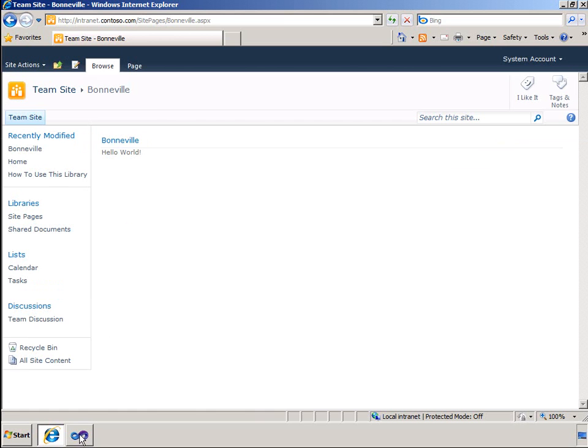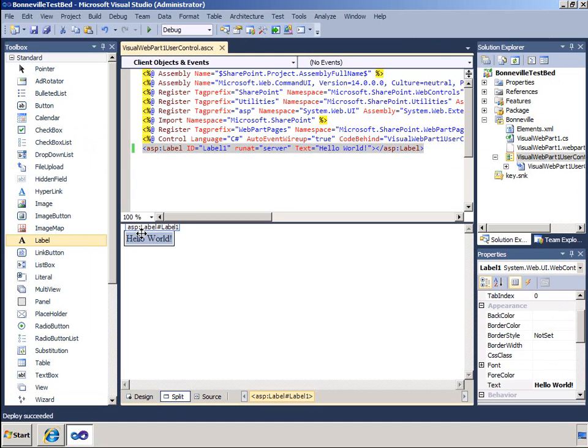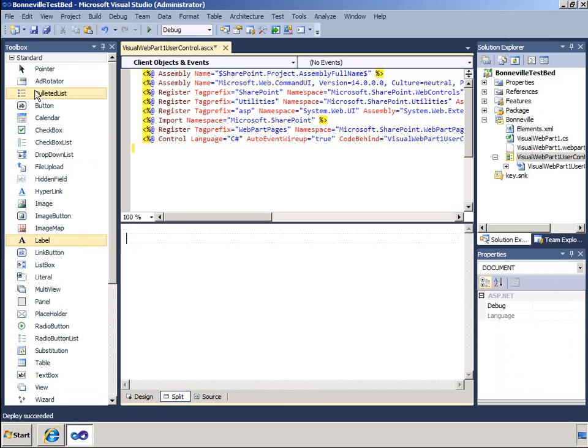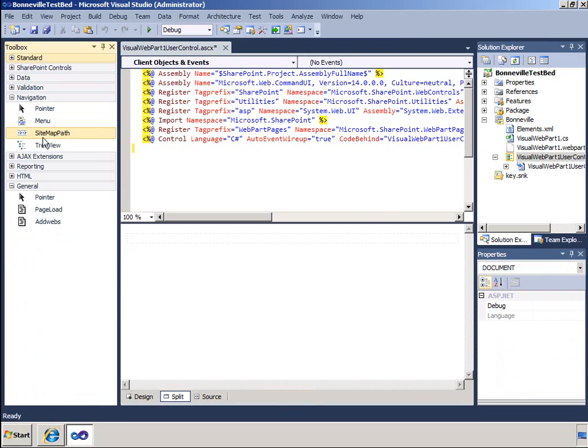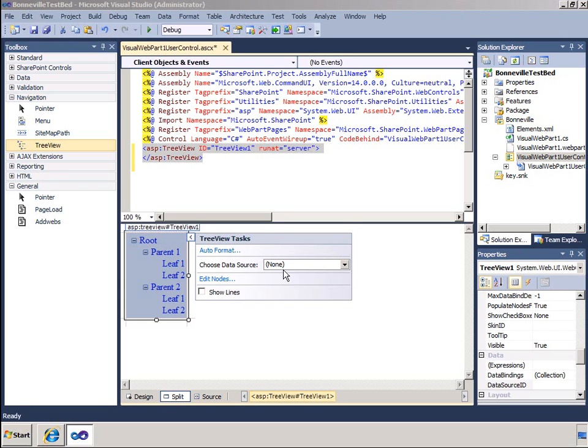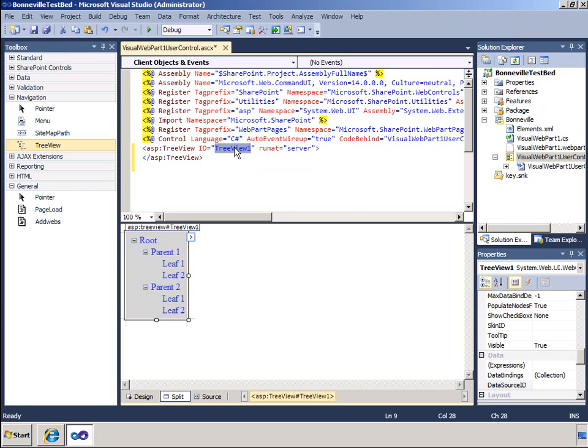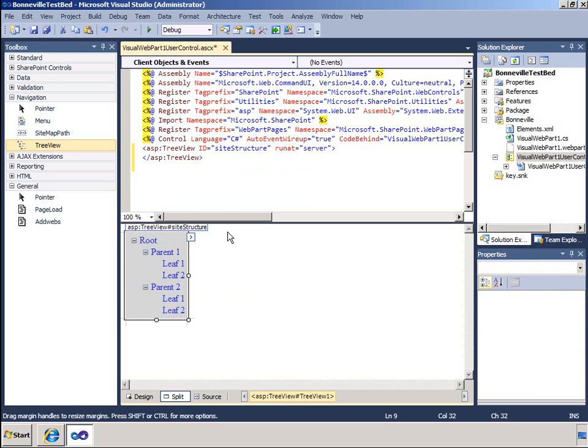Now let's switch back to Visual Studio and make this a little more compelling. So I will delete my label, and from the navigation pane in the toolbox I will add a tree view control. So you can see that I have added it to the design surface, but it has also been added to the markup. I can set properties in either the markup or in the properties window. So I'll say that the tree view control is called site structure.